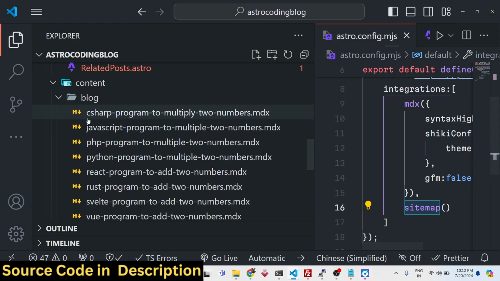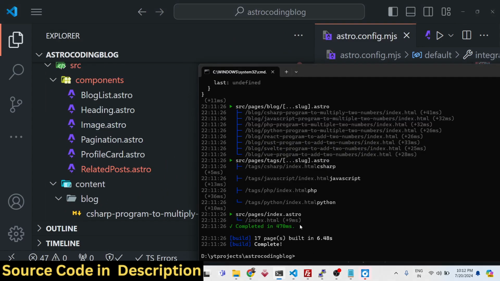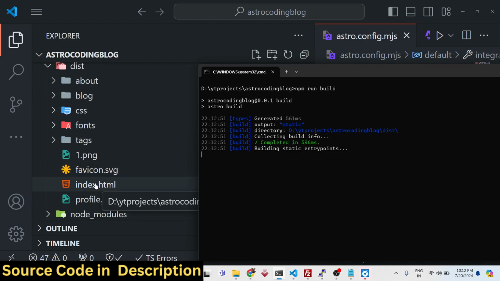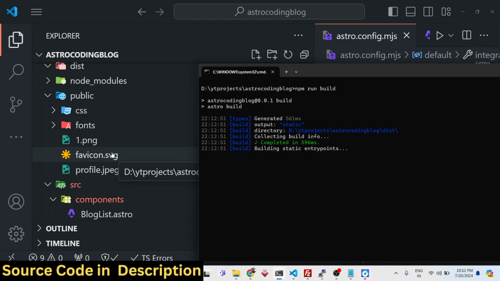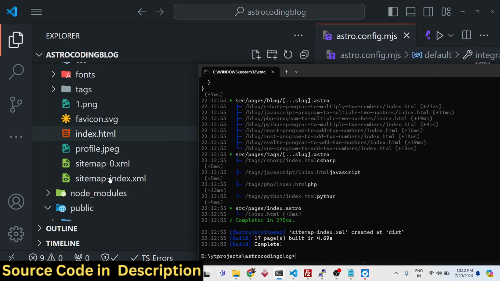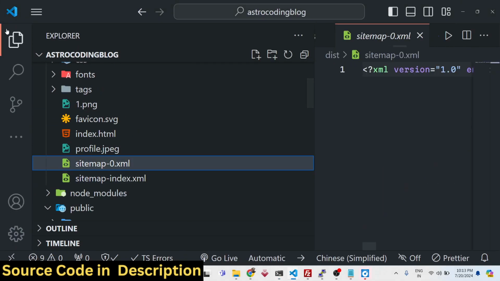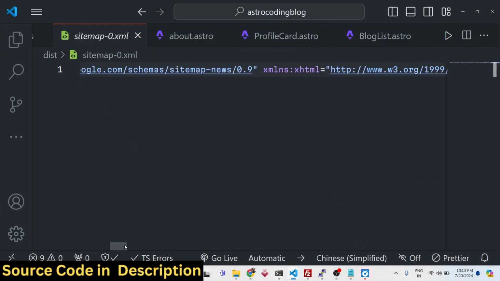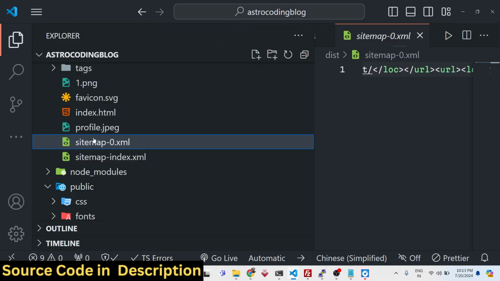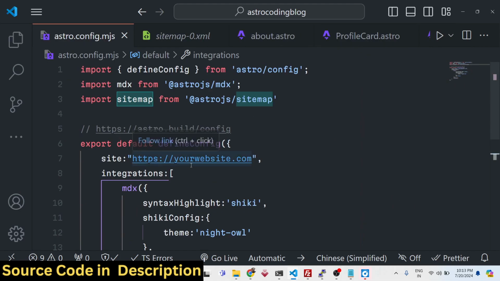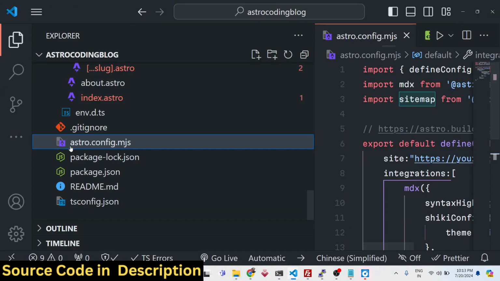Now if you build your application, you will also see a sitemap created in the dist folder. A sitemap will also be there. Now you can see that the sitemap is also there. It will hold all the URLs. Astro will generate all these URLs for you. You need to just replace your website name in the Astro config file. So if you're deploying it, just replace your website name right here, and it will create the sitemap.